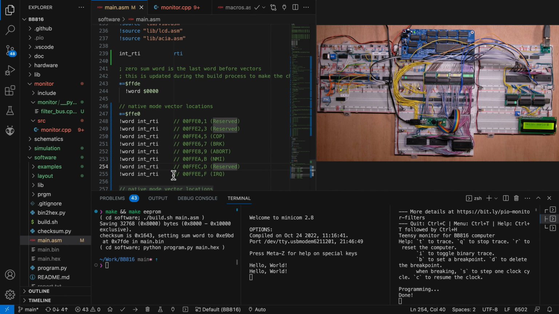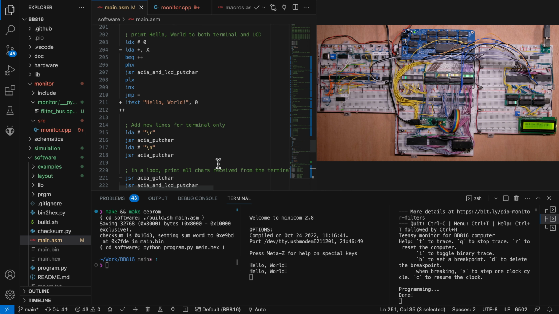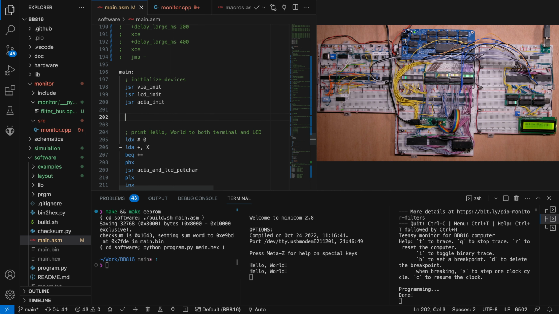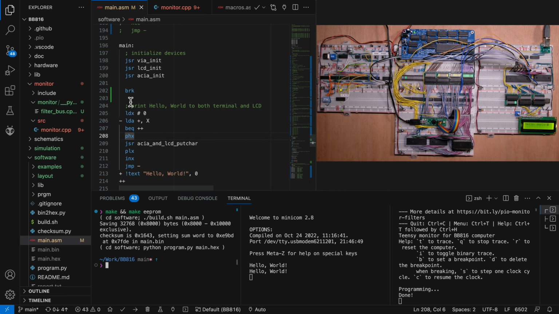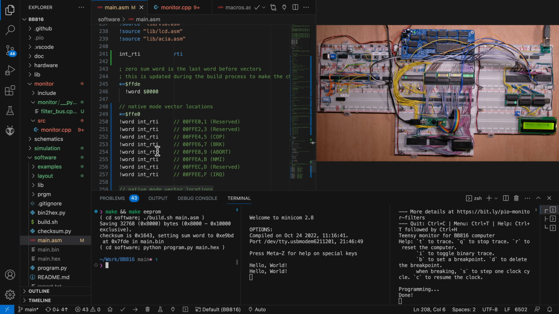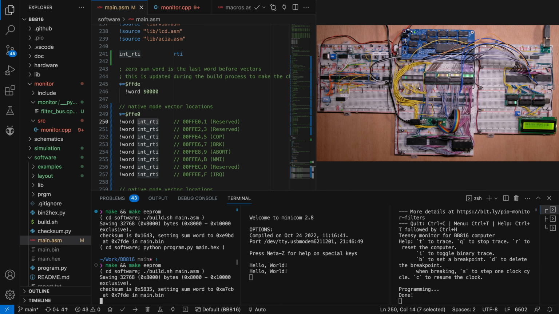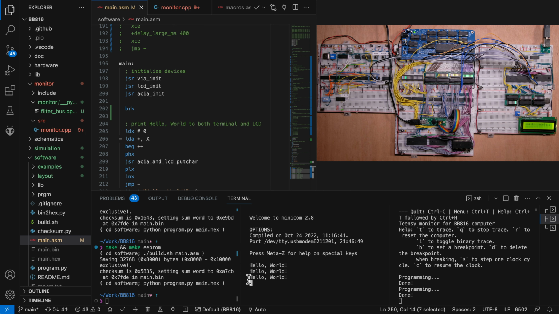Now let's try adding one source of interrupt, and I will look at how the break interrupt works because it's the easiest to set up in software. I will add my break instruction here, and we're going to have a break interrupt, and because we have set up our RTI here, nothing should happen and everything should still work. So let's try this. And yeah, everything seems to still be working.